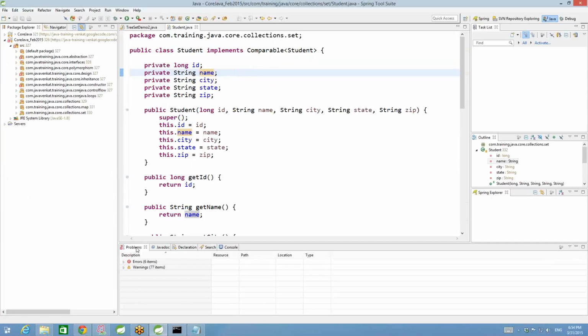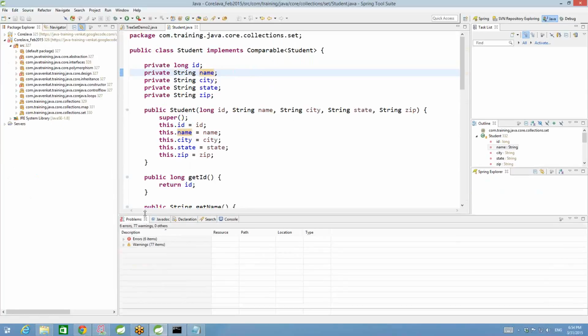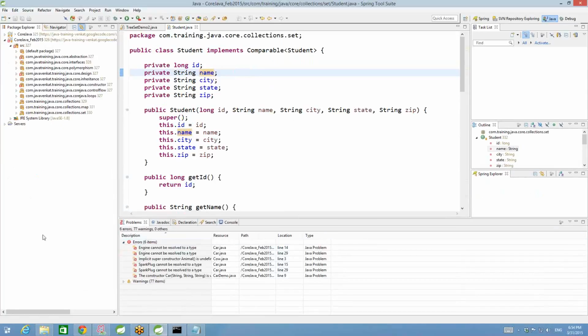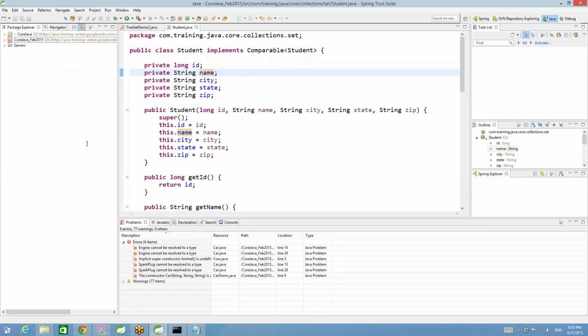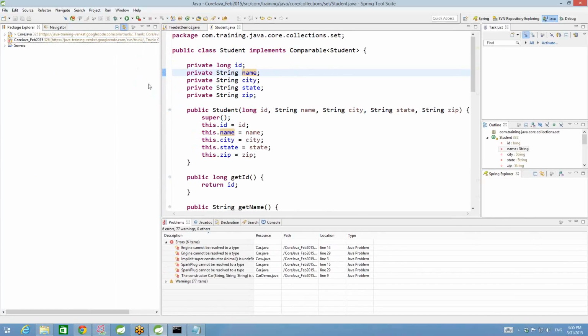What this problems view does is show you all the compilation issues across the whole workspace. You know what is a workspace? This whole thing is a workspace. And what is our workspace here? Whatever C, Java training projects is our workspace. Within that we have a lot of projects. Here I have two different projects, Core Java and Core Java underscore Feb 2015. Agree?